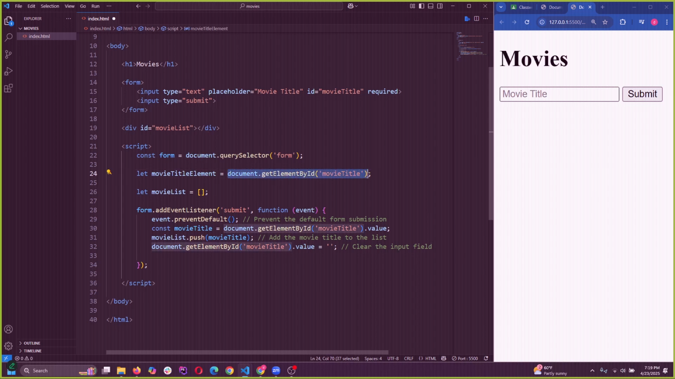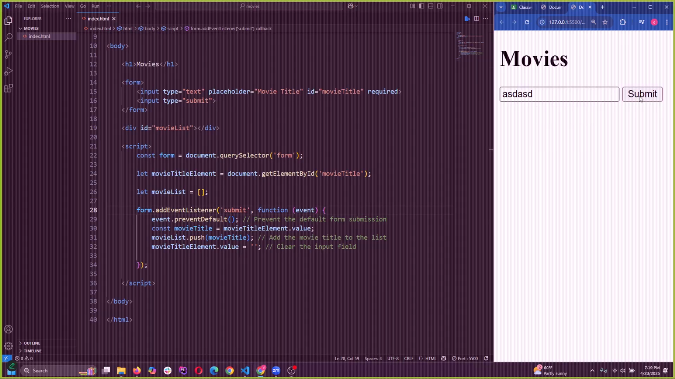So now instead of repeating that every time, we could just call it movie title element, or just title. I mean, it's kind of long, but whatever. Movie title element instead of all of this. So here, replace that with just movie title element. Movie title element dot value equals blank. That should work exactly the same.